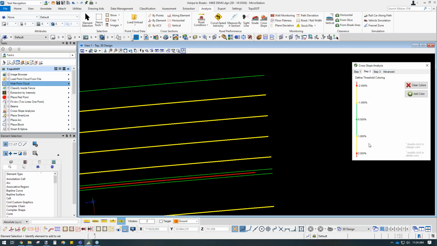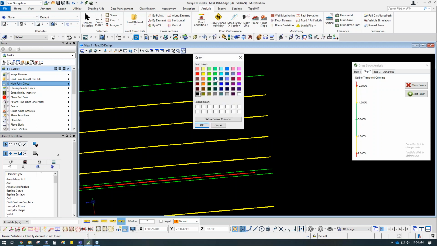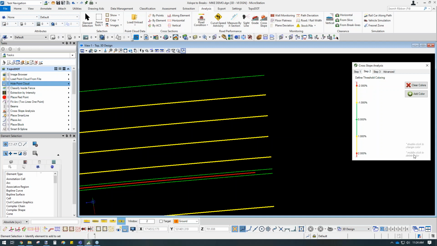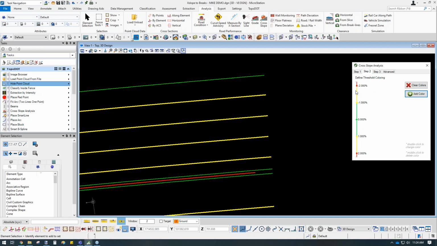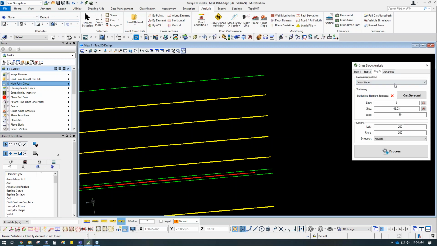Step 2, create your thresholds. You can double click on the colors, or these little dots here, to change the color. If you want to get rid of something, you can always just middle click on it to reset it. If you want to add a value, just add a color. Type in your threshold value and then specify your color, and you can build your little graphical list here. This is just going to colorize the graphics that are drawn for us in a second.